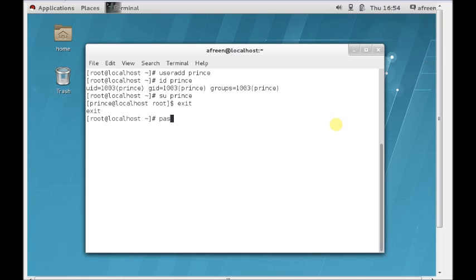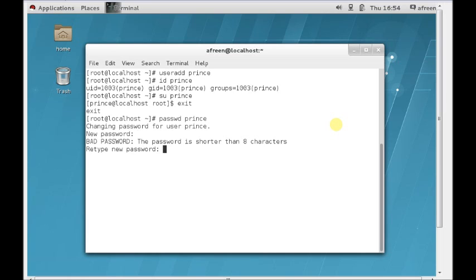So set the password for prince. Here we have to give our password. Now again I have to type it, and my password is set.